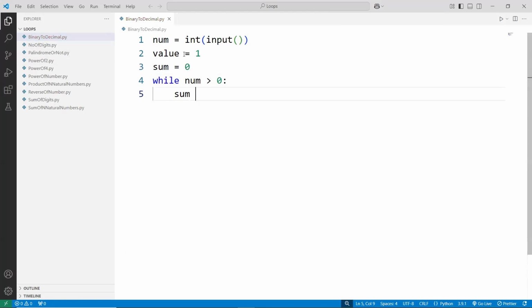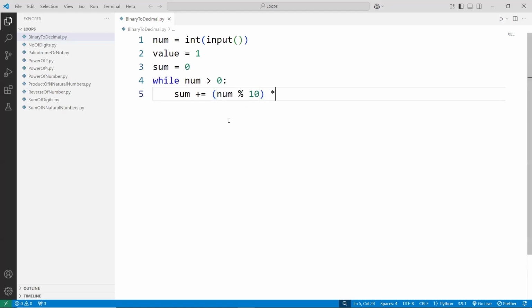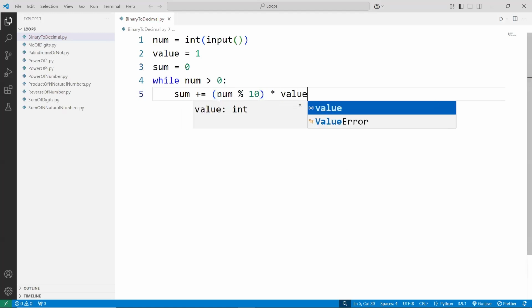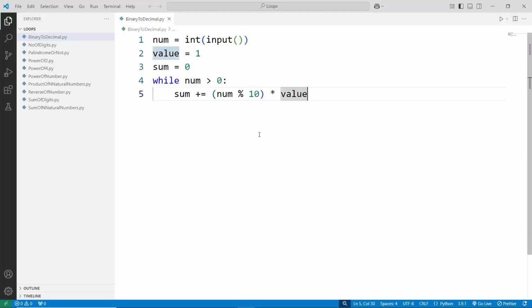Sum equals sum plus, then we take the remainder. How would you get the remainder? Number modulus 10. So the last digit we have extracted, which is 1. That should be multiplied with 2 power 0, which we have already stored in value. Now after this, you need to go for the next digit. If you want to go for the next digit, we need to remove the last digit. So for removing the last digit, number double slash equal to 10. The last digit is being removed.